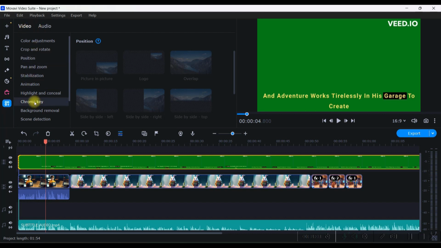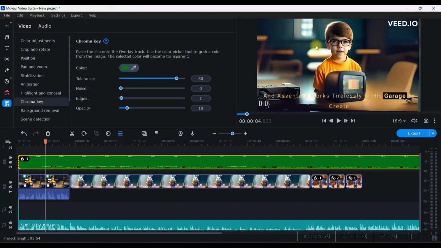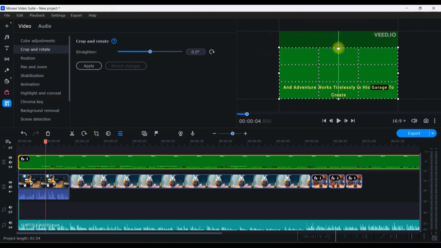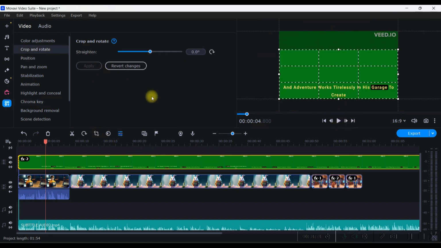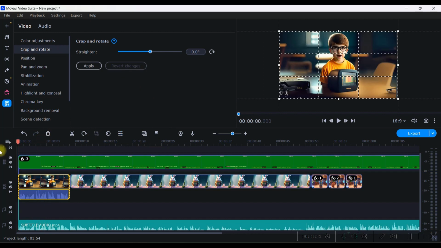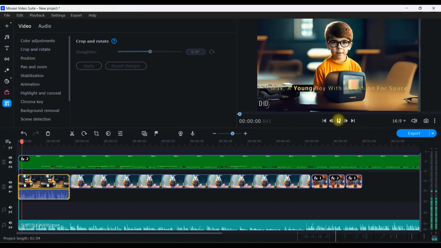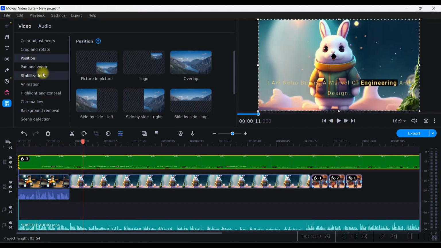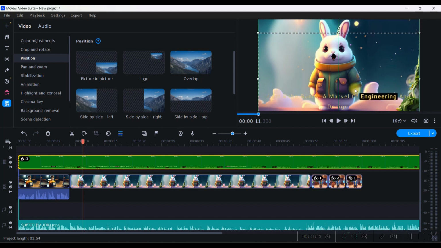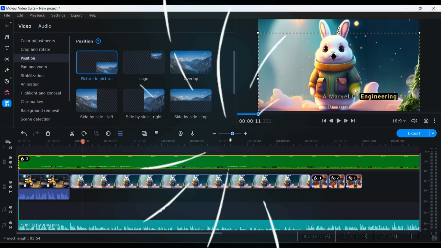From the video option, go to chroma key and release, get rid of this part. If you want to get rid of this part as well, go to the crop option and simply crop it from here, apply. Now if I play this, see there is no watermark other than the text, Max, a young boy with a passion for space and adventure. Keeping this video layer selected, go to the position option and here you can drag it a little bit downwards. It's as simple as that. Make sure this green grid comes at the middle of the frame.